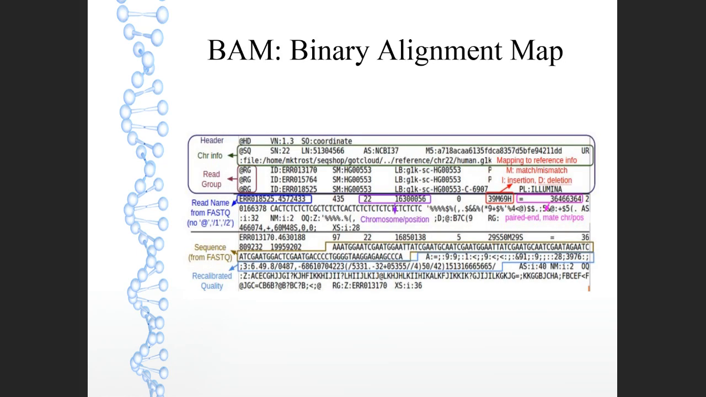Now you may also come across BAM files. BAM files are essentially all the same information except compressed. Whereas SAM is our sequence alignment map, BAM is a binary alignment map. As you can see, it's not particularly human readable. It's all of that information compressed into a computer readable form, and so generally this is the way that we store that information.